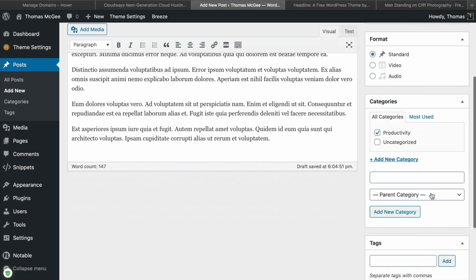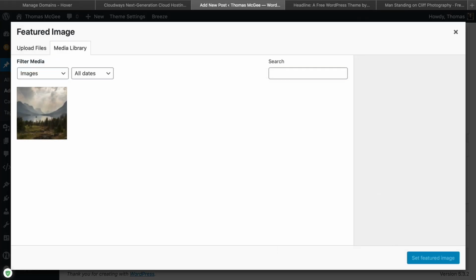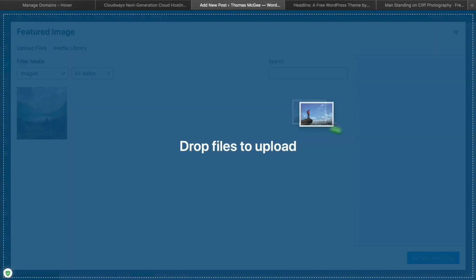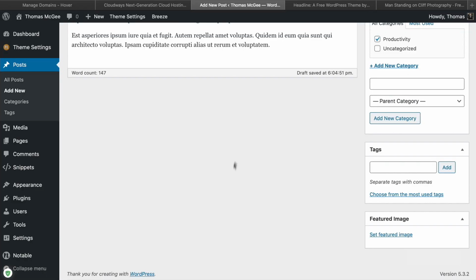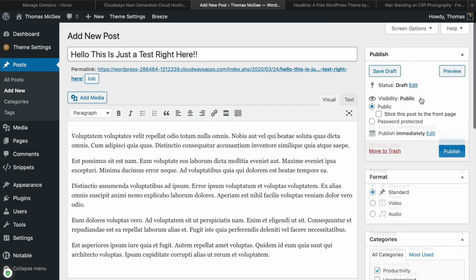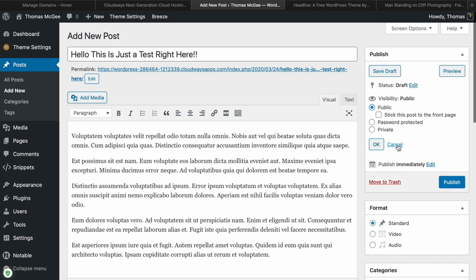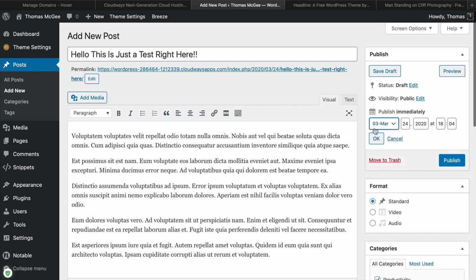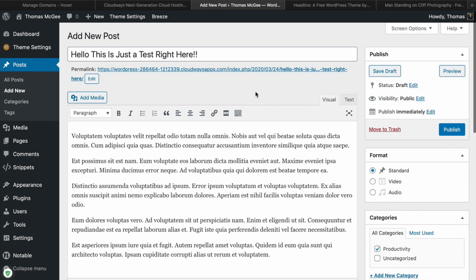There we go. So now what we're going to do is for our featured image, we're going to click that link. See that that has been uploaded. So we just click set featured image. And typically you're going to want to go through and decide if you want to publish this immediately or if you want to go through and actually schedule it out to publish by itself in the future. But just for the sake of this example, we're just going to go ahead and click publish.